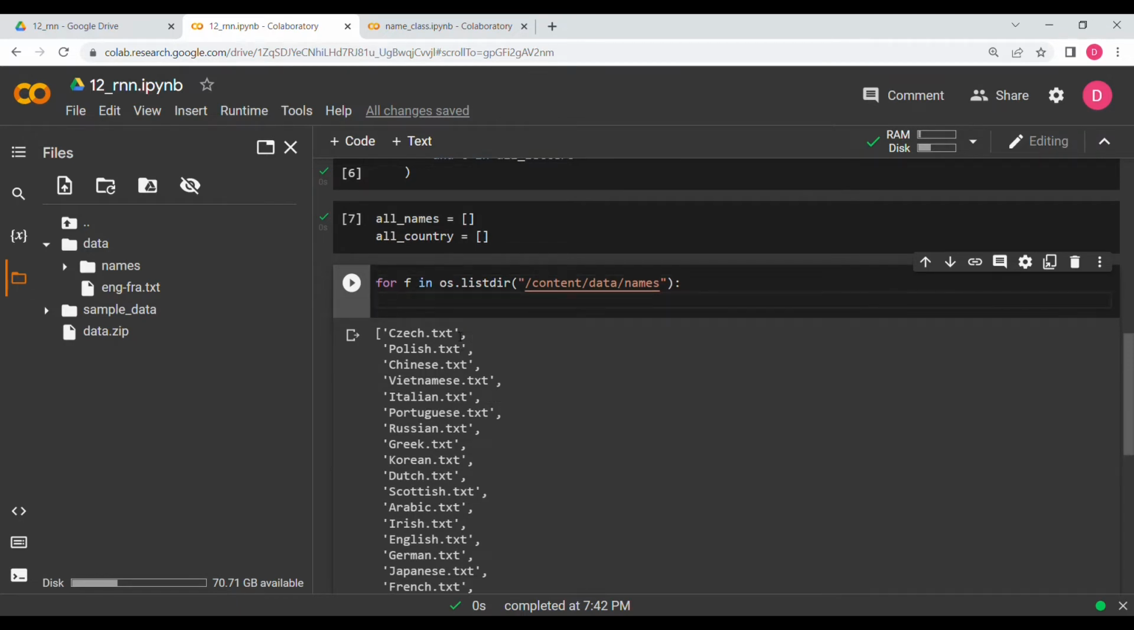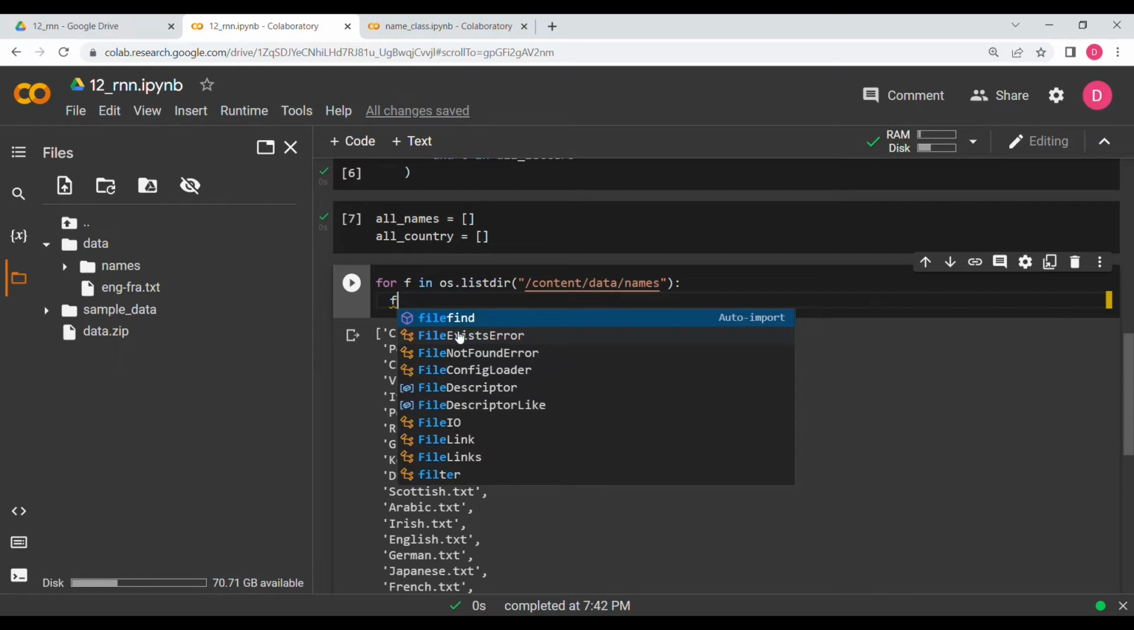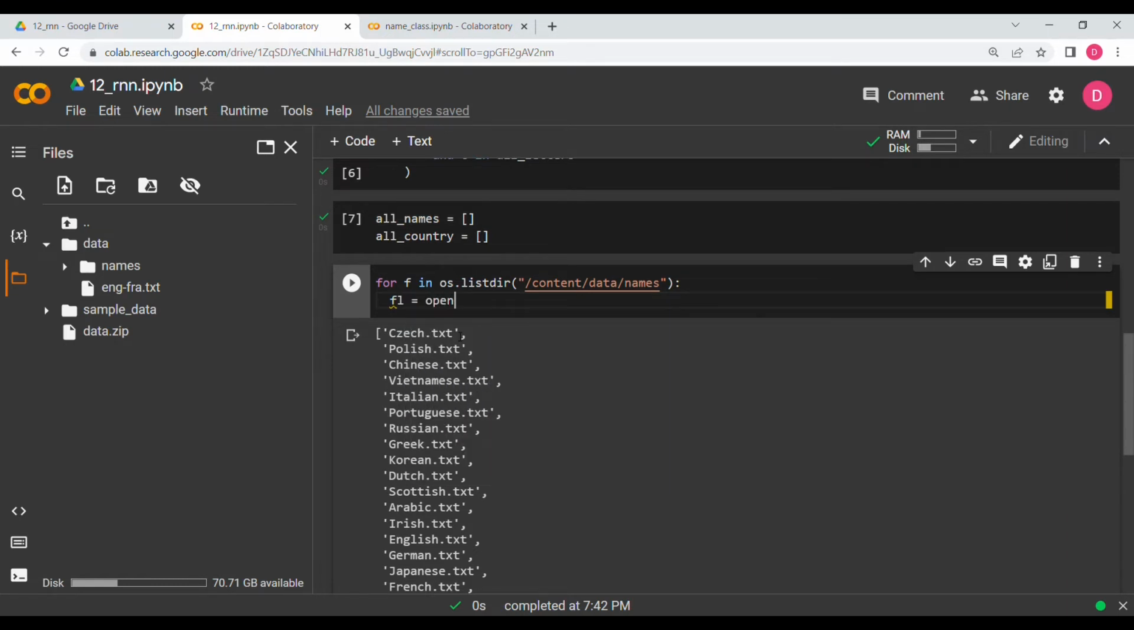Now what I'm going to do is the country name. The country name is going to be f. First let me read the file itself. So we'll say fl is equal to open, and whatever the file is, that is f, and we are going to open it in read mode.